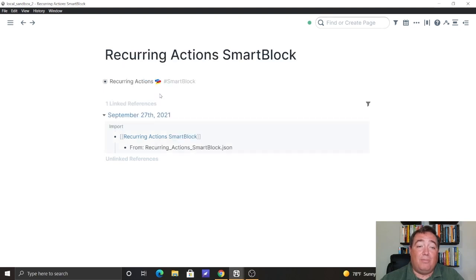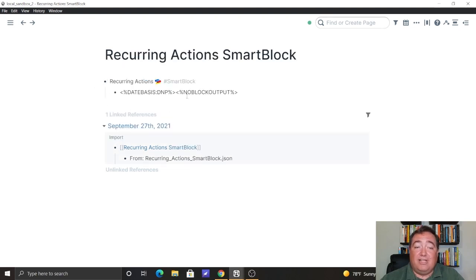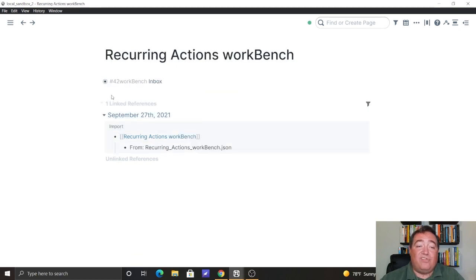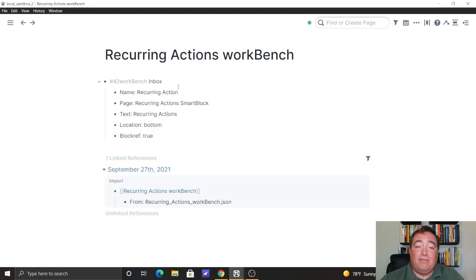So if I click on the Smart Block, there you can see here it is waiting for you with the date basis up top, like I showed you earlier in the video. If I click on Workbench, this is the Workbench inbox that you need that allows you to send things to your smart block from working elsewhere. You don't need to mess with this. In fact, don't mess with this because none of this needs to be adjusted. This will work just fine right out of the import.